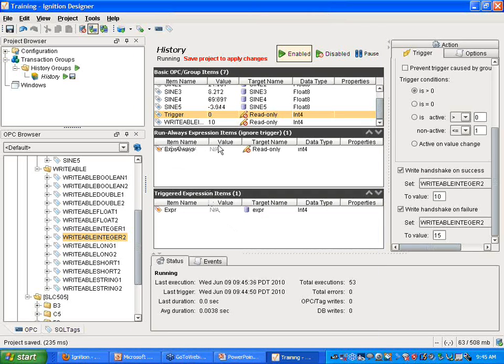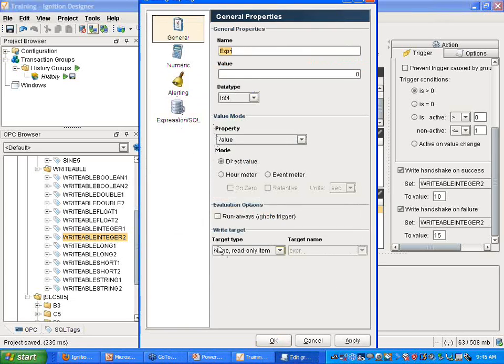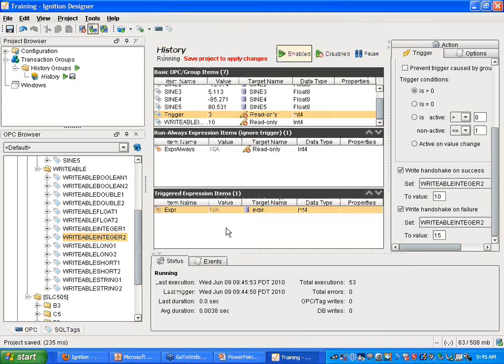So now you'll see the run always is going to be in the middle section, and the on trigger is going to be at the very bottom. Hold on, let me go back and change this to go to my database field, EXPR. And so, okay, there's my two items.